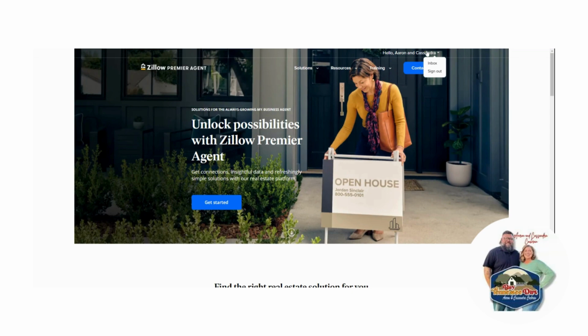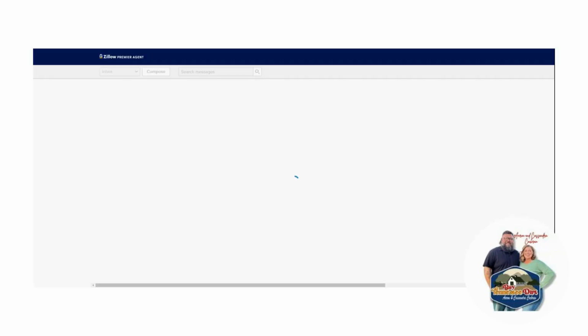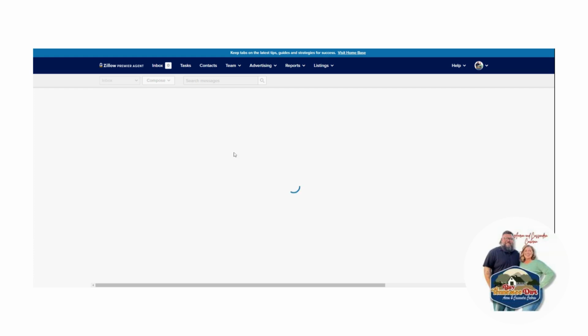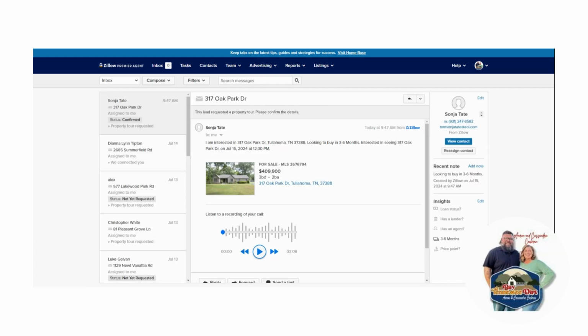So, let's get into this. You click your name at the top right hand corner and go to inbox. It will take you to your inbox, which will show you all of your leads. I will tell you that our Zillow account rep will do a full tutorial on how everything operates within Zillow and best practices, so you get the most bang for your buck out of the platform.